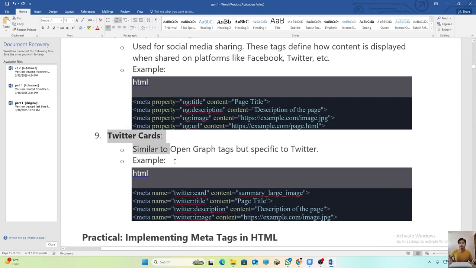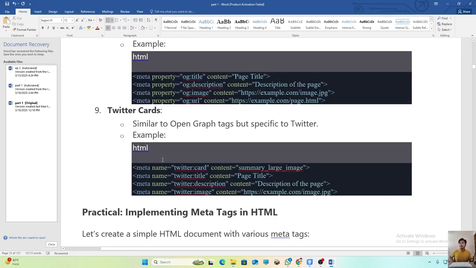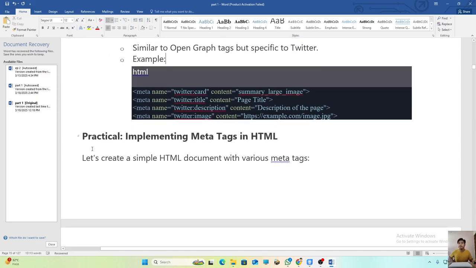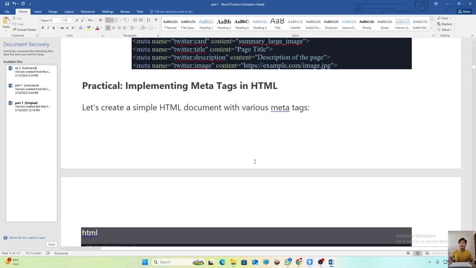So Twitter cards: it is similar to OG tags but specific to Twitter. Twitter cards are only usable in Twitter. This is the same: card, title, description, image. Okay, so now the practical: implementing meta tags in HTML. Let's get started with our base text.